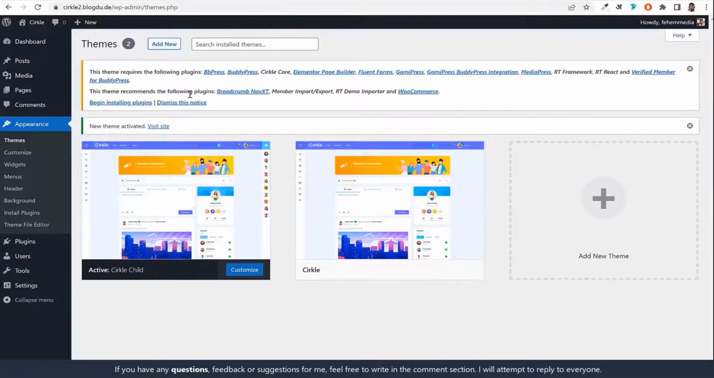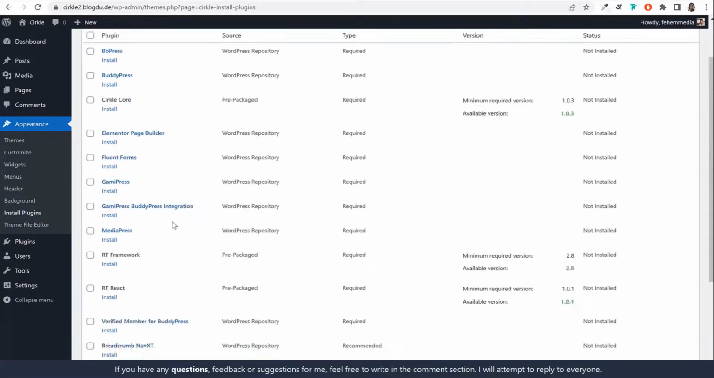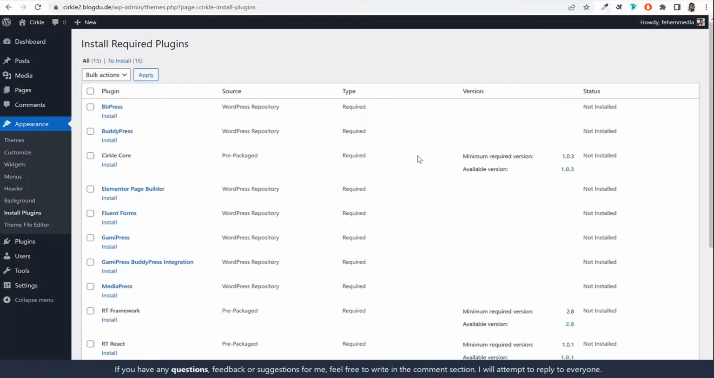This theme requires the following plugins, so we need to install these plugins. And if you don't see this option for some reason, if you just mistakenly click on this dismiss this notice, instead of clicking on this begin installing plugins, so you can always go to this option under appearance. You have install plugins, you can click on that. You will see all these plugins from here. Now we need to install these plugins.